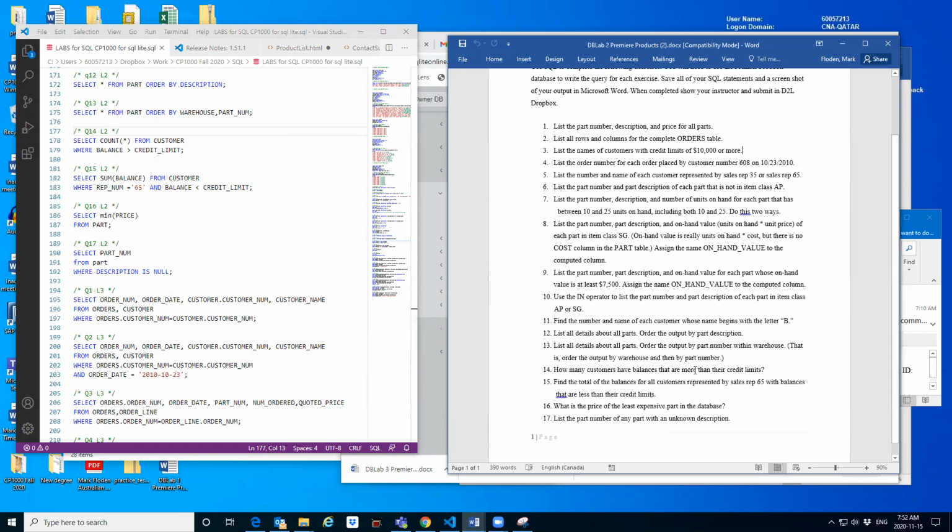How many customers have balances that are more than their credit limits? So select all the customers. Oh, this is a count. Select count where. All right, so let's see that. This is question 14. Select the count from customer where the balance is bigger than the credit limit. Very nice. All right, so that's why we did that.